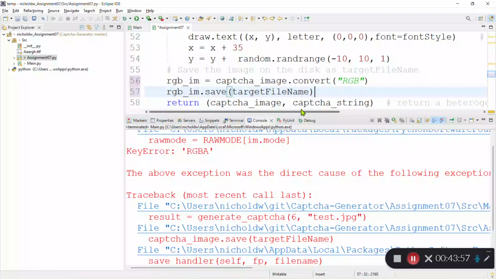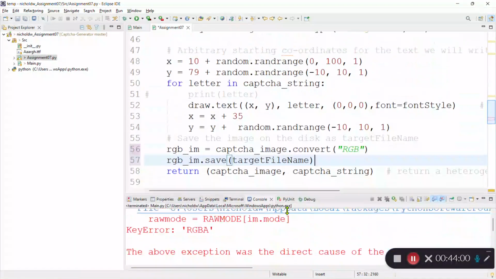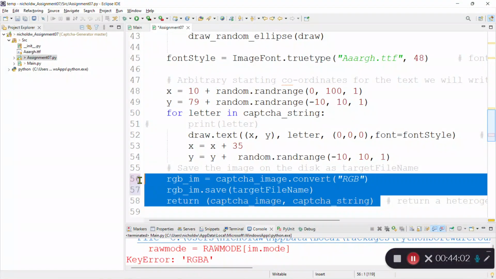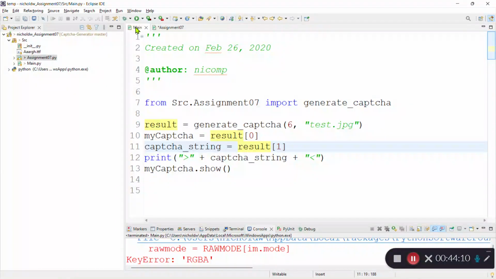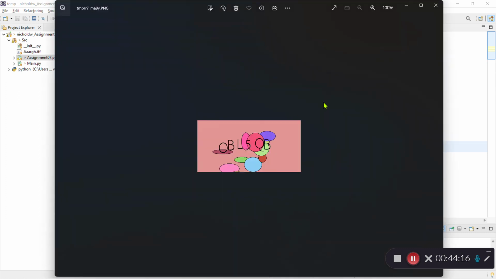We have done our changes. We take a look at the code. There are no indications of syntax errors. There are no red underscores. There are no error flags. Let's go back to the main and see if we fix the problem. Nothing has to change in the main. Okay, that worked. Therefore, by converting the image to the RGB format, we were able to get past that save.